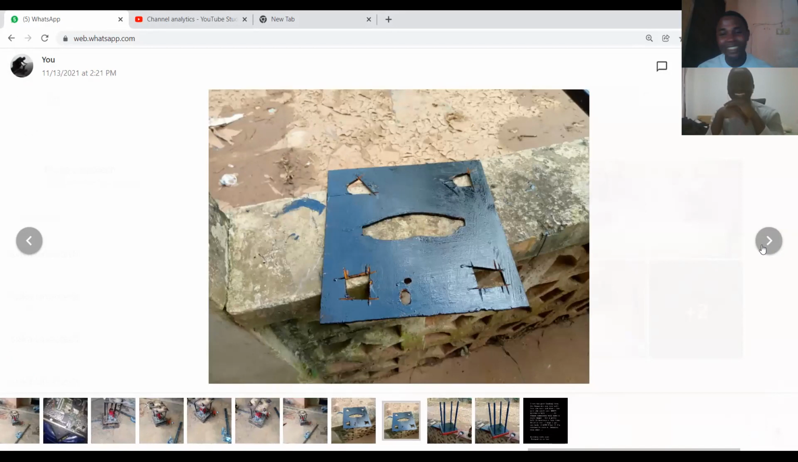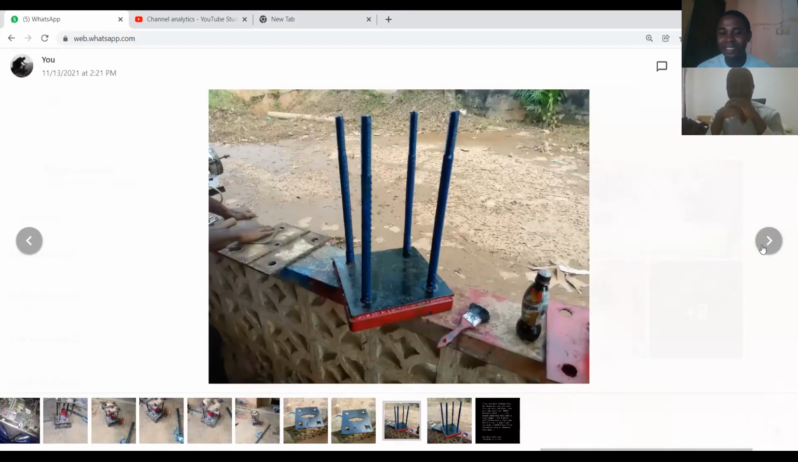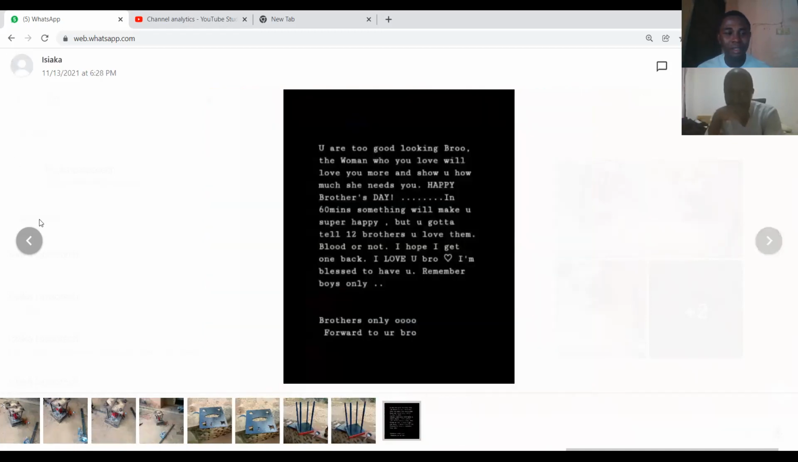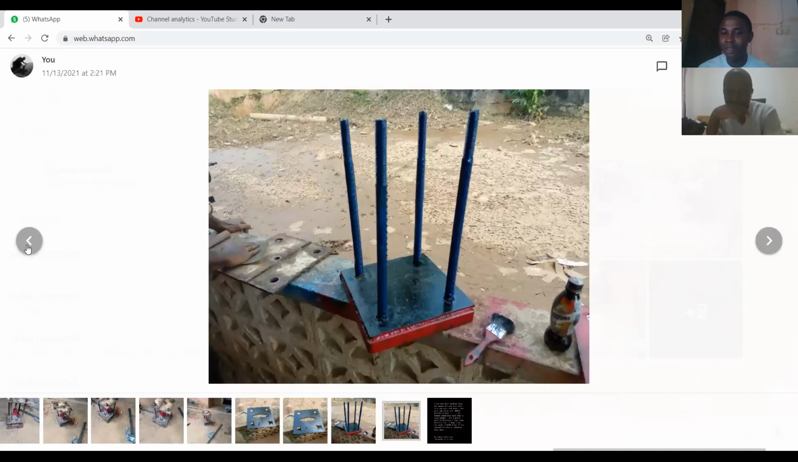I can understand, it's bad. Seriously, I understand why you said Africans are not up to it. These are the supporting columns, the four of them, and it's too bad. This is too bad.